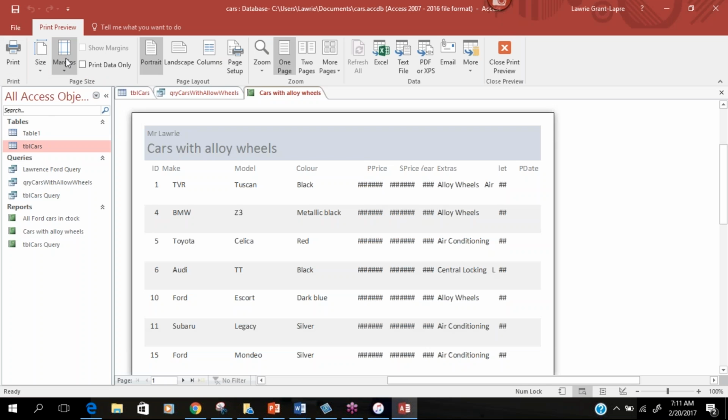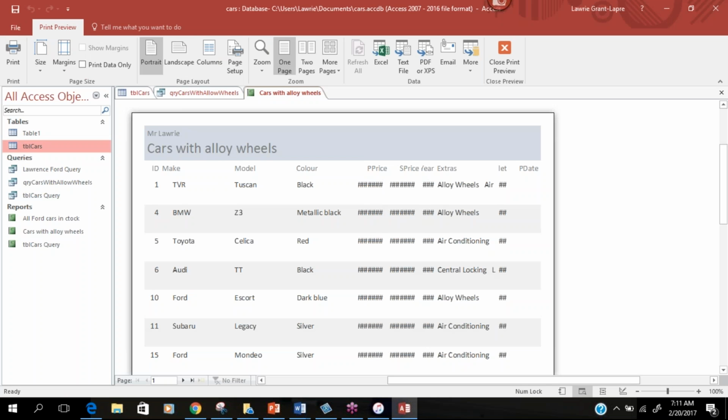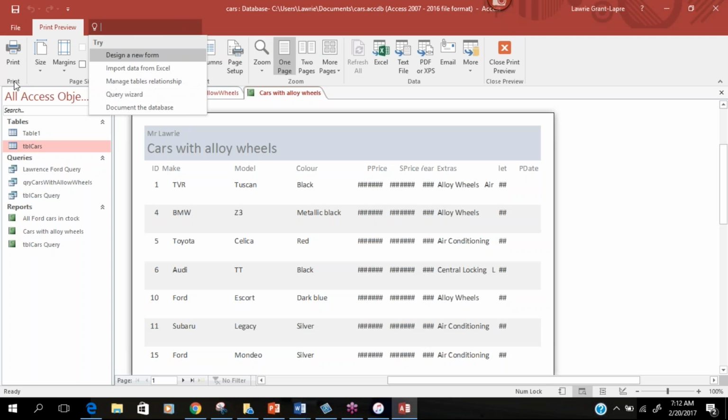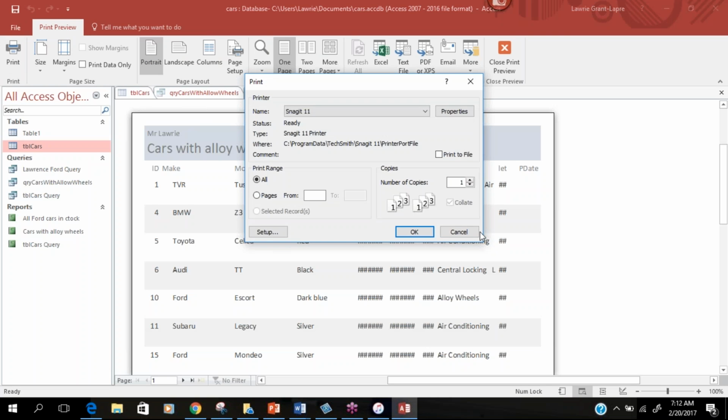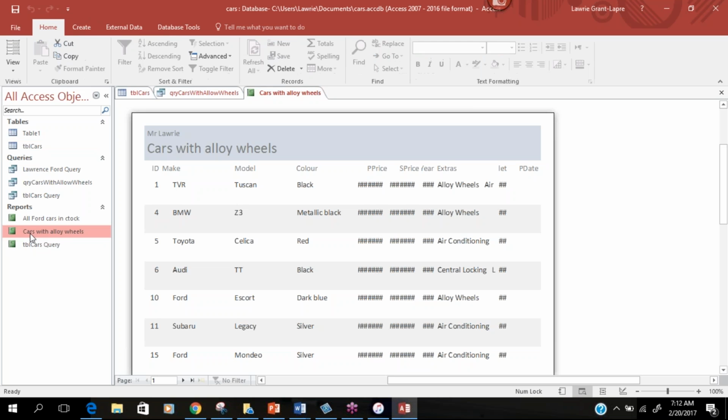So I'm going to go back to the file, go back to the design. Oh God, that lid is so small. I just put this on here. Wait, is P date supposed to be empty? Cars with alloy wheels. It should be right.